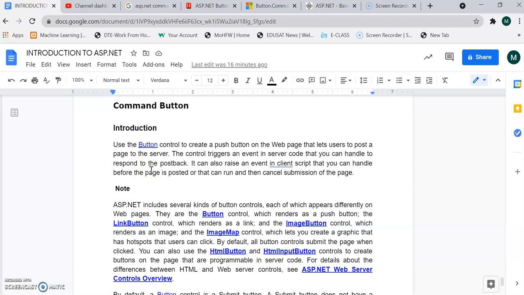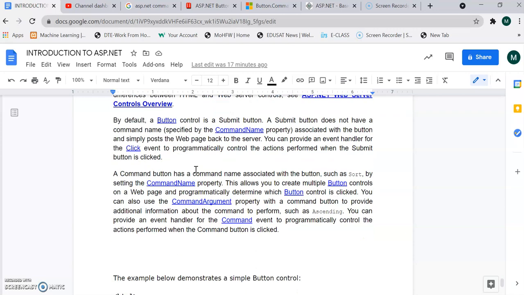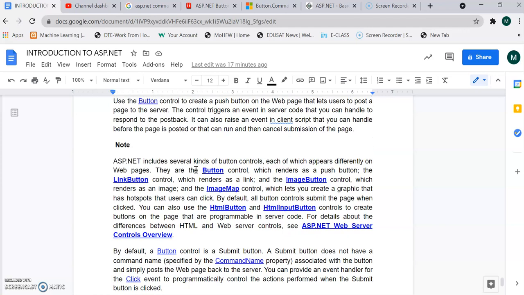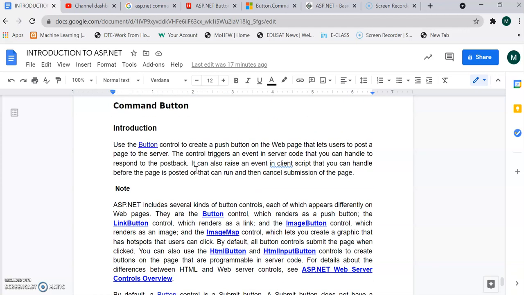Okay, so the command button, as I told you, will be sending the data to the server in the same way, but in the command name and command argument, there are two attributes given, and with the help of these two attributes we can create a single command name button, and it will invoke and execute the different command argument buttons with the help of some coding. By default, the submit button is just a single button, and that is sending your request to the server.